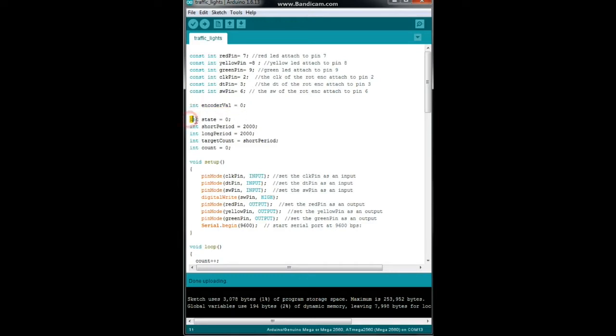We're going to create an integer called state and set its initial value to 0. An integer called short period and set its value to 2000, 2 seconds, because this is going to be our timer. And then our long period, which is what we're going to be able to adjust, we're going to start its initial value also at 2 seconds. And our target count will begin by equaling the short period, and our regular count will begin by equaling 0.